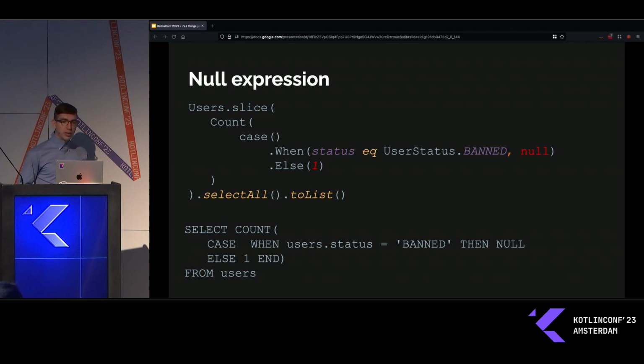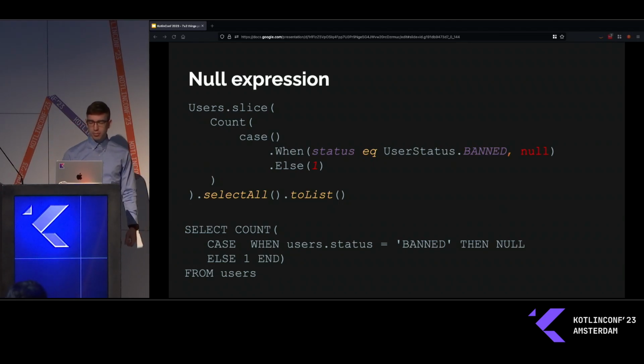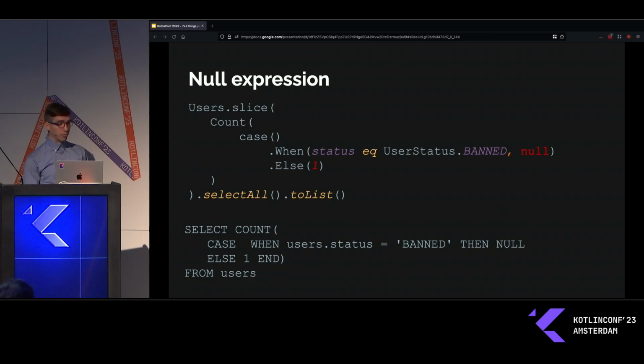Now, let's try to write this query with Exposed. At the bottom, we still have the query, and at the top, we have the Exposed code. For those that don't know, the slice function is just Exposed's way of specifying which columns you want to query. Otherwise, it will query basically a star. And we use the case builder to represent the case expression from the original query. As you can see, this is pretty similar to the SQL query, and you get auto-completion, so it isn't that hard to write.